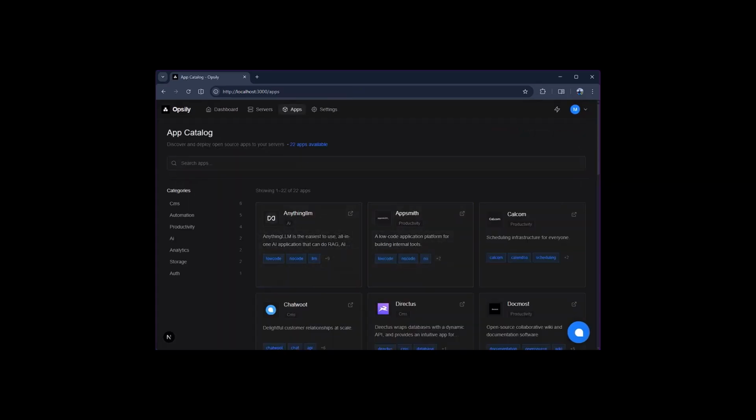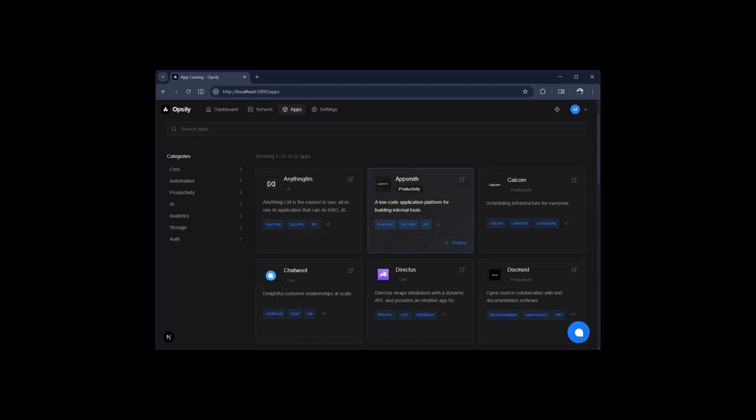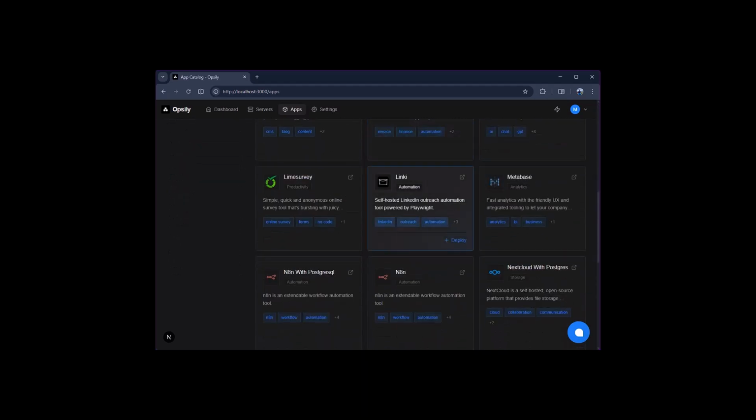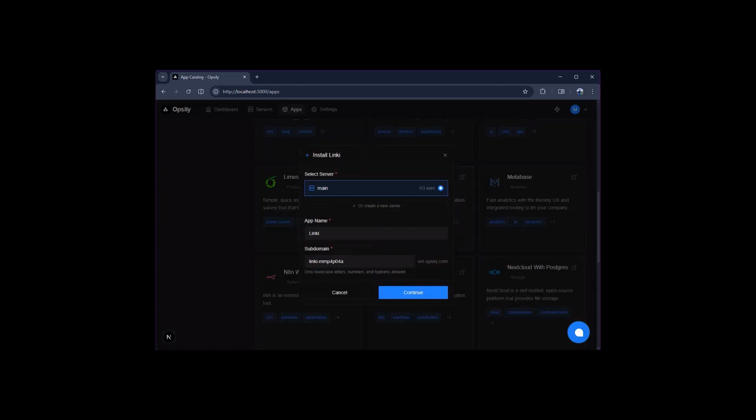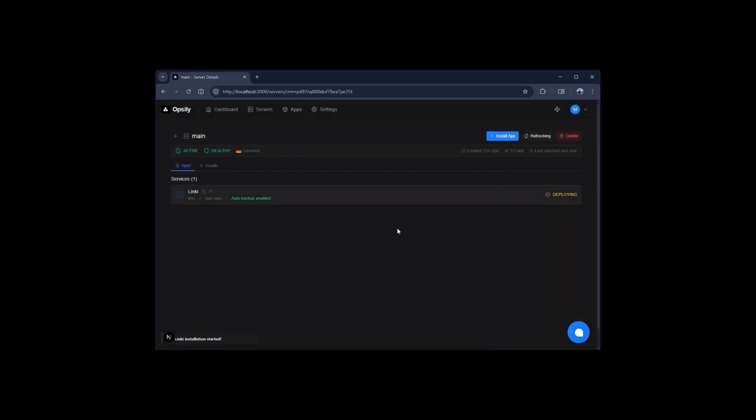We will now scroll through the apps that Elestio supports. It supports multiple apps. We will go now to Linki, click on deploy, and then give it a name. It's Linki, and then we will choose a subdomain. I will just call it Linki. This will be the subdomain that we will be accessing Linki through. I will just click on continue, and it will start installing.